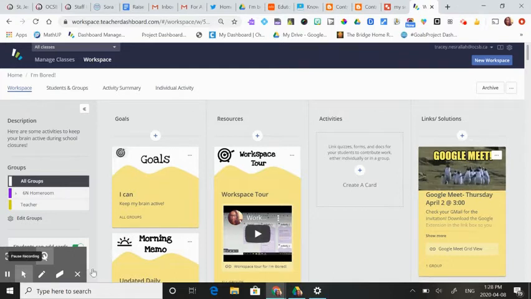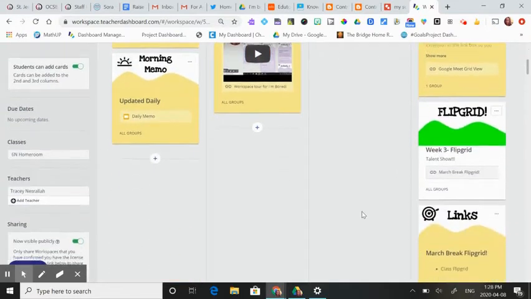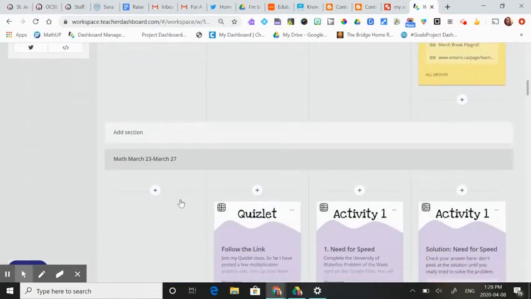top of your workspace. So if you look here on my workspace, this is the top section of my workspace, and this is where I put things that don't change on a weekly basis. So I just have goals, I have a workspace tour, and any announcements that we have. But this stuff doesn't really change. This isn't where the students are finding their work. As they scroll down, there's another section here.